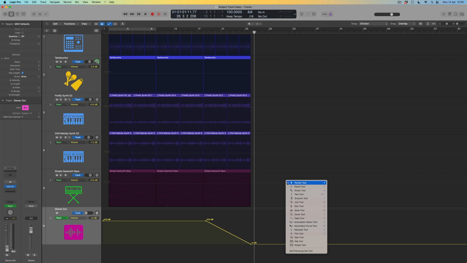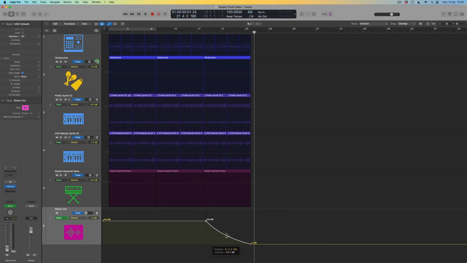If I press T to open up the toolbar, what I have a chance to do is to choose the automation curve tool. Now there are a couple of things I can do with the curve tool. If I click on the line that I've created and I draw downwards, what I'm effectively going to do is to produce a shape which falls away more quickly to start with and then less quickly towards the end.